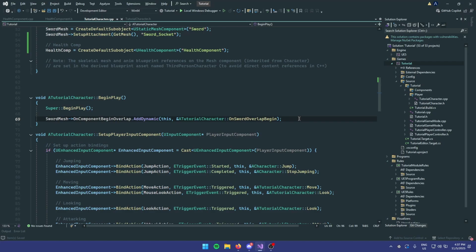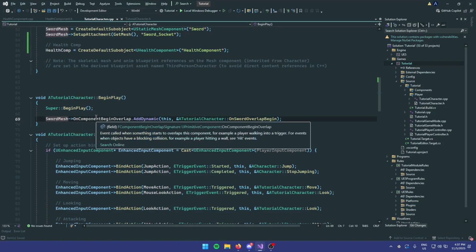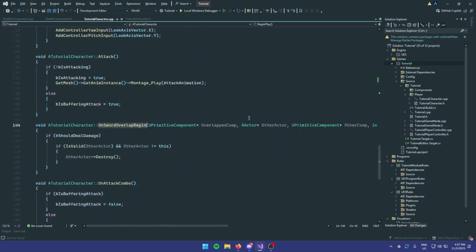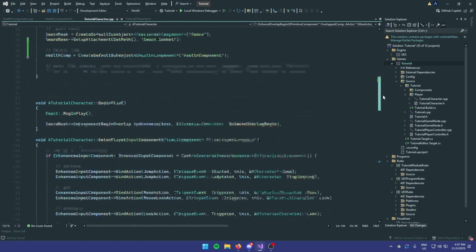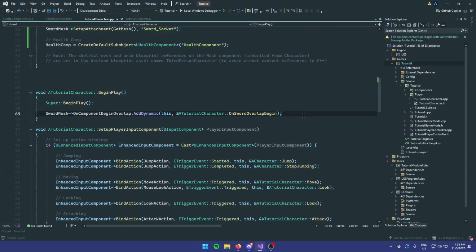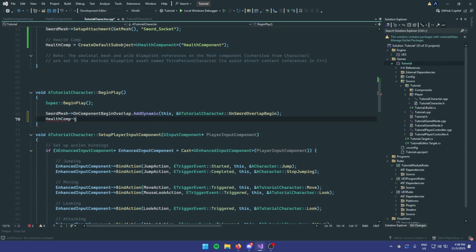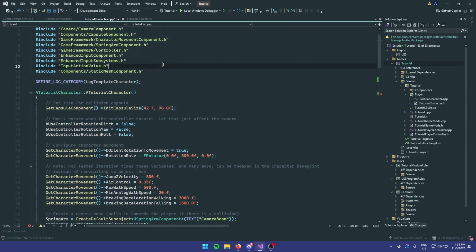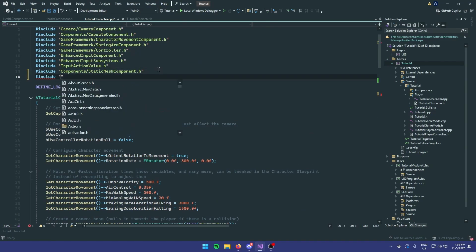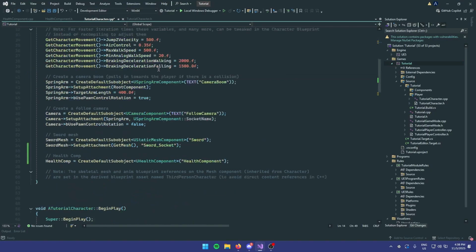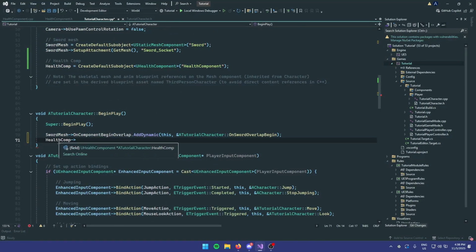If you watched the attacking tutorial I made, you'll see that we did a sword mesh on begin component overlap and bind it to our own function. This is the exact same concept. We are going to get our health component, and I just realized I need to add it up here. So include tutorial components health component, so that way we can get access to a health component.